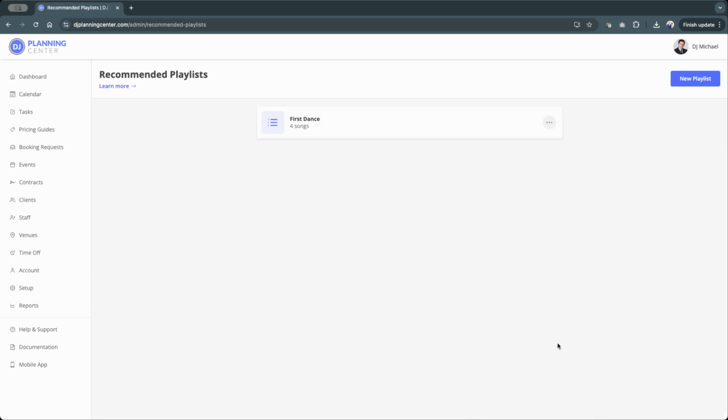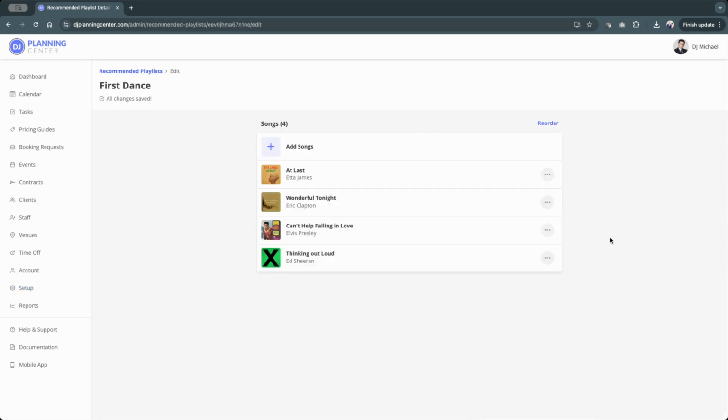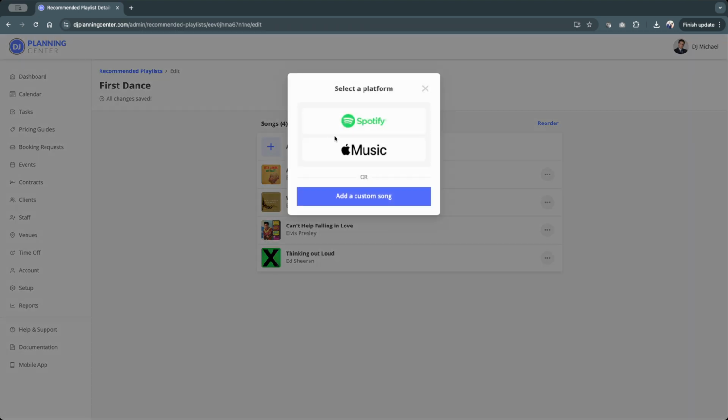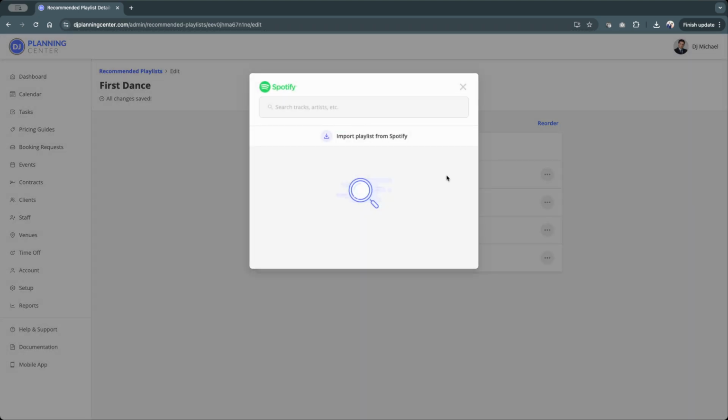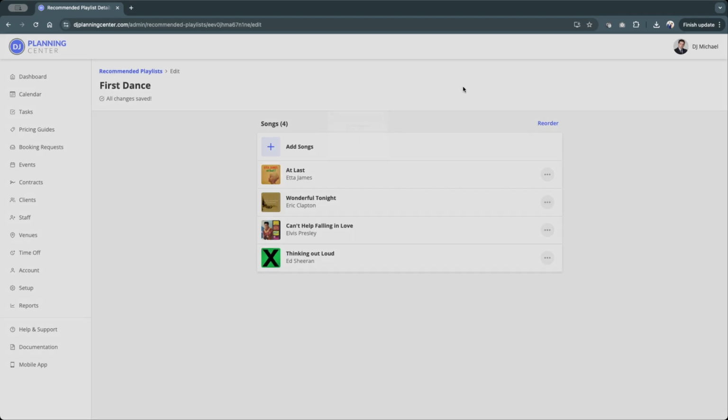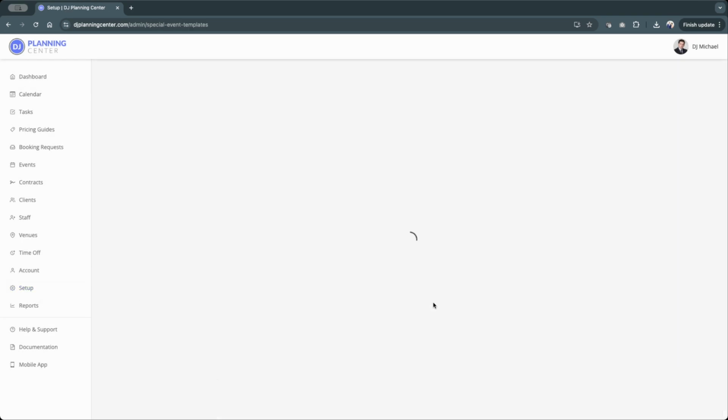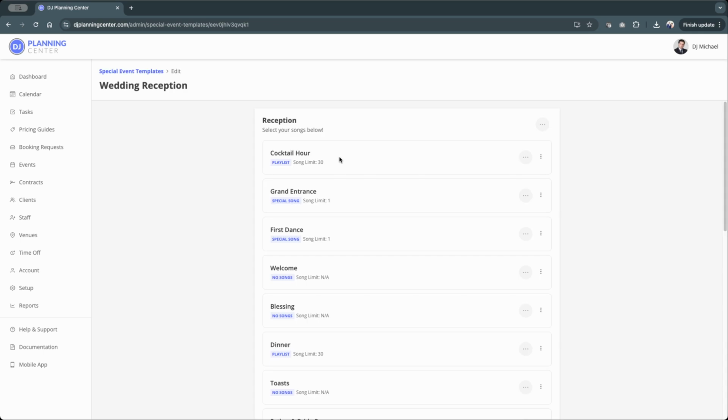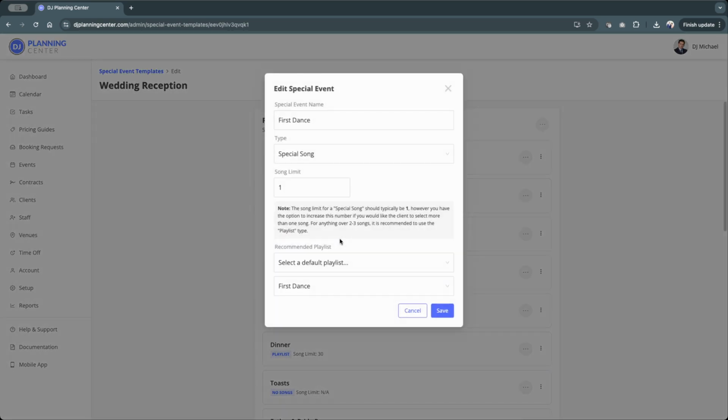Recommended playlists are pretty straightforward. You can give the playlist a name and select songs by searching Spotify or Apple Music. Once the playlist is created, you can assign it to an item in one of the special event templates we discussed earlier. When a client goes to select music for that specific special event, they will see this recommended playlist to help give them song ideas.